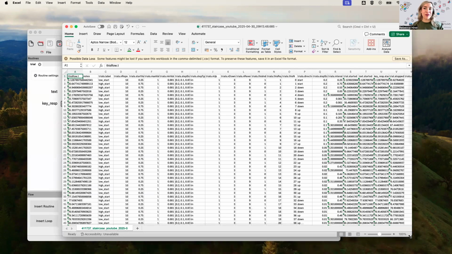I've had a run through now of that task. I will warn you, I was not a very good participant. I basically did just hit the keys as fast as possible to hopefully get my staircases to converge. But I'm going to show you how you would now look at the data.